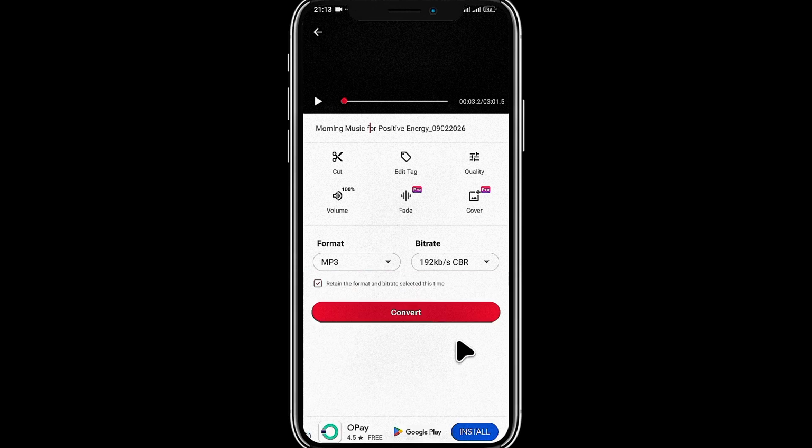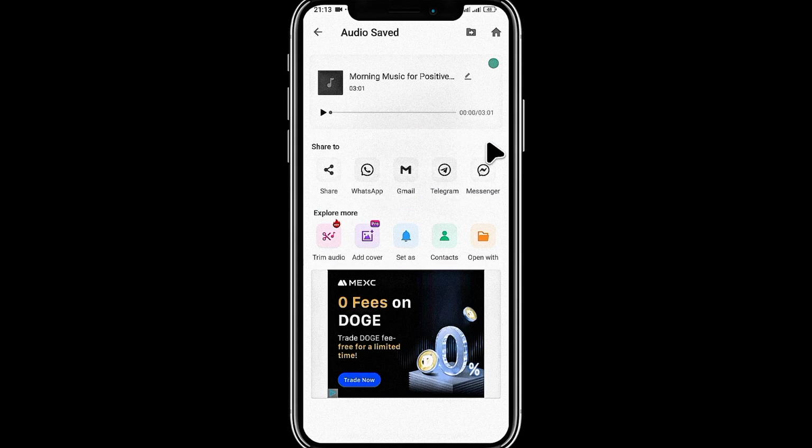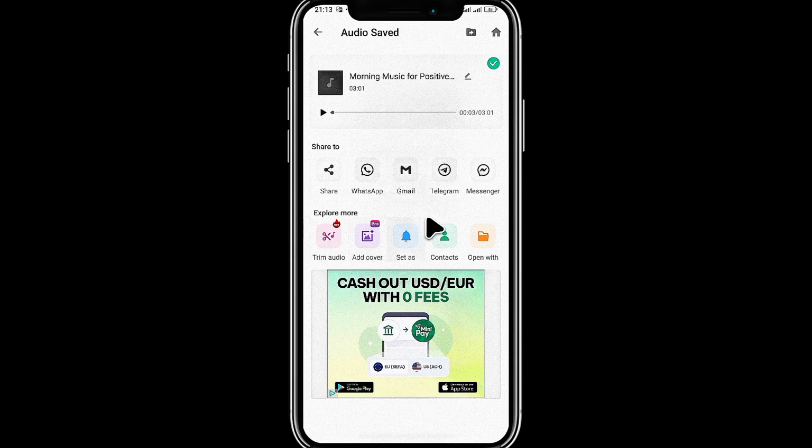I'll go back a bit. From here, I'm going to click on convert. You see my audio conversion is happening. It's converting the video into an audio. You can also leave it on background convert. Once that happens, you can find it where you store your audio in your phone.